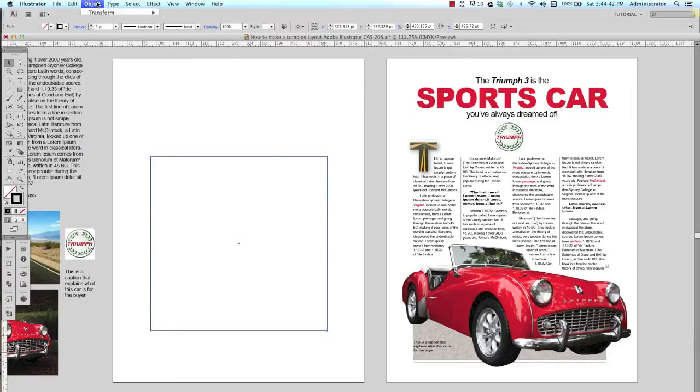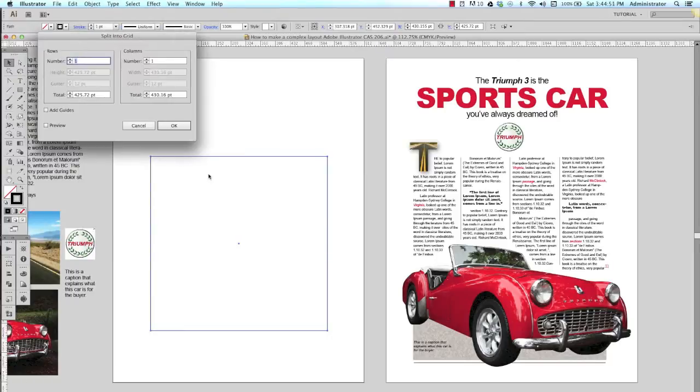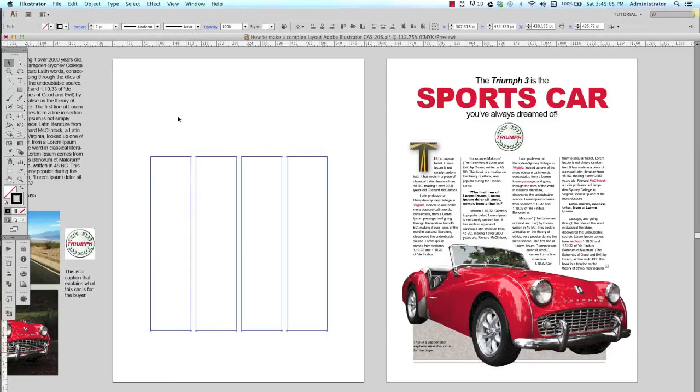So you have to go up to Object to split that into a grid, and say Path, Split into Grid. I'm not going to do any rows, I just want to do the 4 columns, and I'm going to put a gutter of about 12 points or a pica in there, and say OK. And now you can see I have my 4 columns.